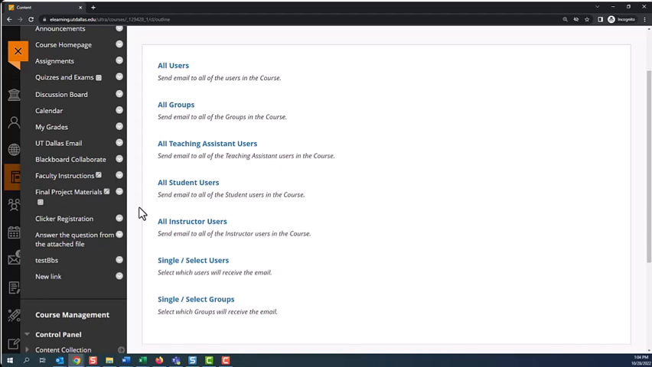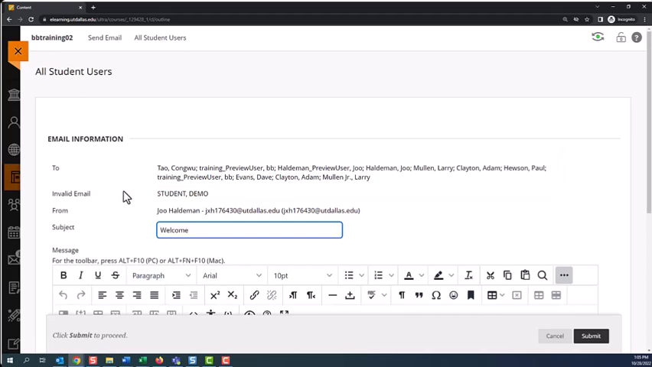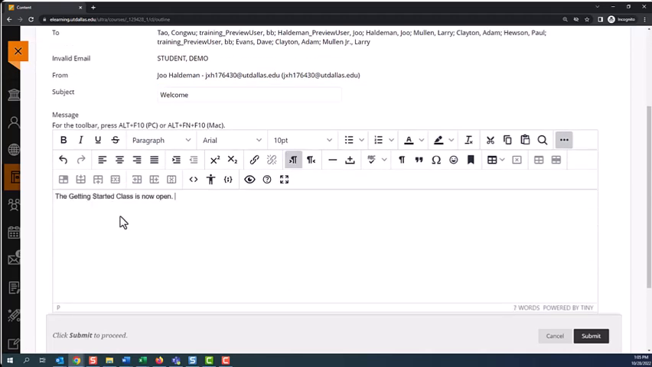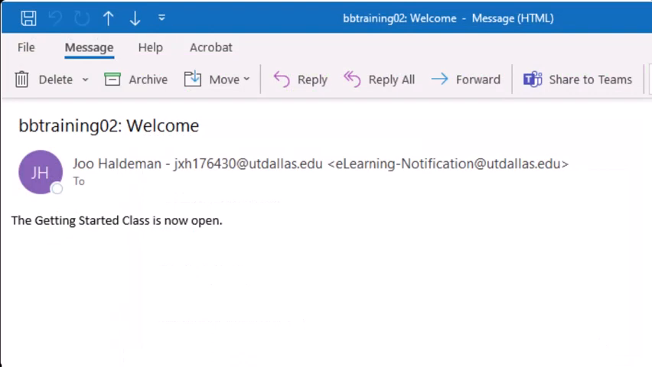If I opt to email the class, then I can select all students. Note that I can only see the students currently enrolled in my course. When I type the subject, the text, and hit submit, that email no longer remains inside of the e-learning course. Instead, my greeting now appears in the student email accounts.